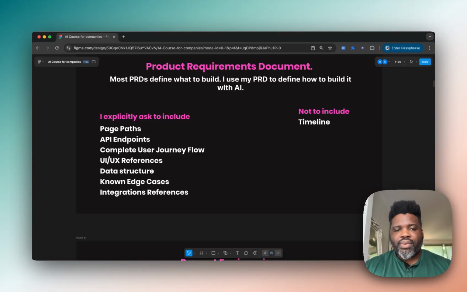You also have the complete user journey flow that I like to include so that the AI knows exactly what the journey of the target user is when using the product. And also I like to include the UI UX references. So any references that are visual or written that show exactly how the app is going to be functioning. And I like to include a complete data structure so that the AI has a good understanding of what the data structure is going to be. And from that, it's able to infer input fields or how things are going to work for that user.